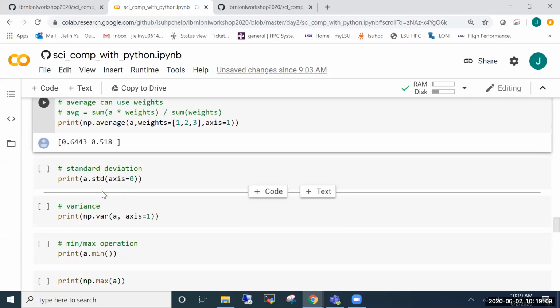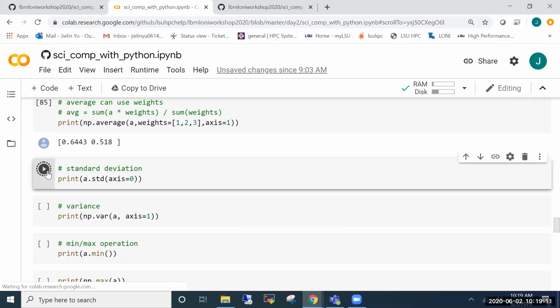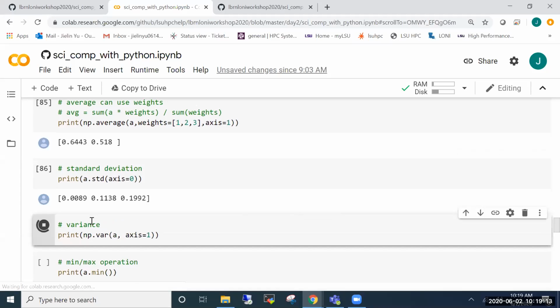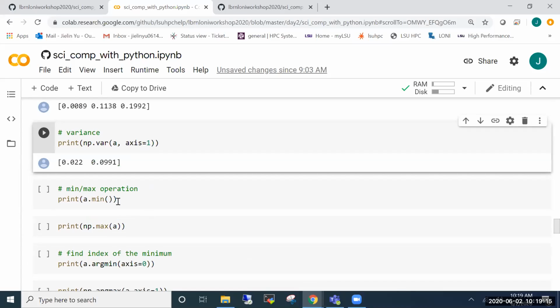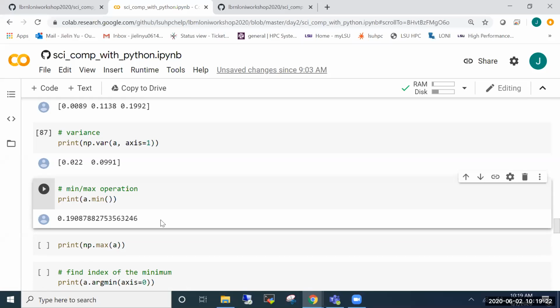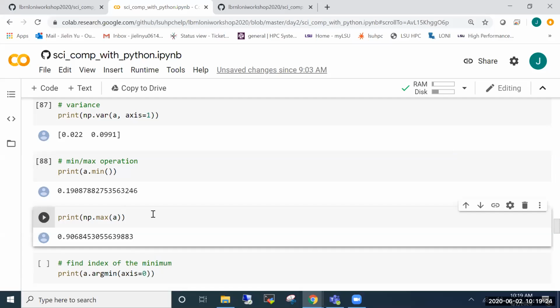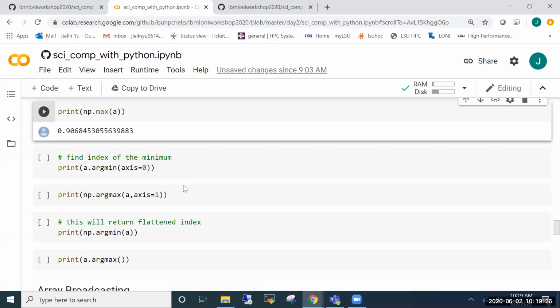And you can also use functions for standard deviation and for variance. And if you want to find the minimum number in A, you can use a.min, and max is the same. And also, here is a function a.argmin. It returns the index of the minimum value along a certain axis. So here you can see this example.